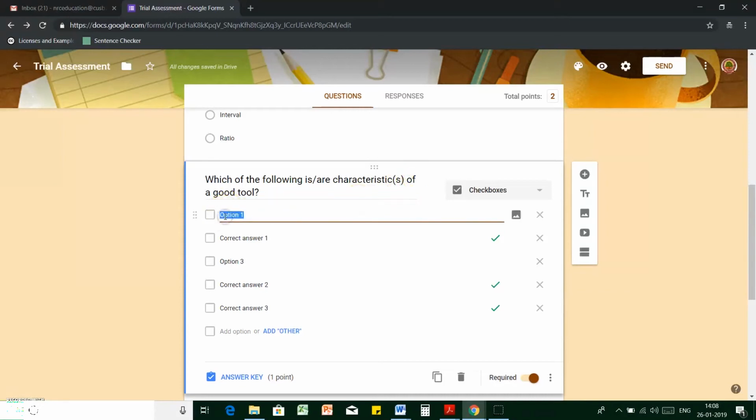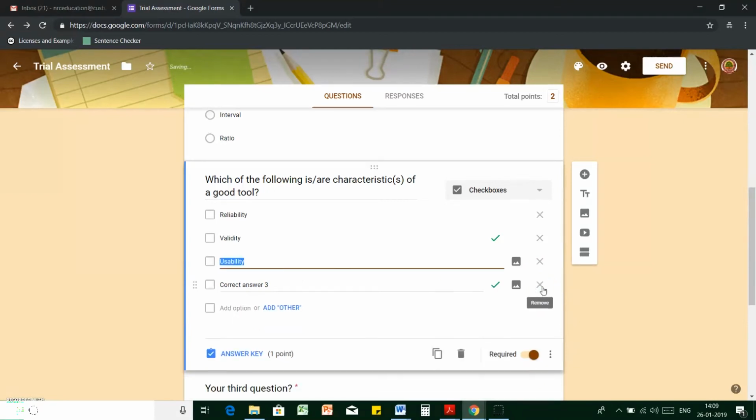So option 1, I said reliability. Option 2, by default it is showing correct answer, I can change it later on. Option 2 is validity. Option 3, I said usability. If I want to add more options, the options are given. If I don't want to use more options, then I can remove that. I want to use only 3 options, so I am removing this.